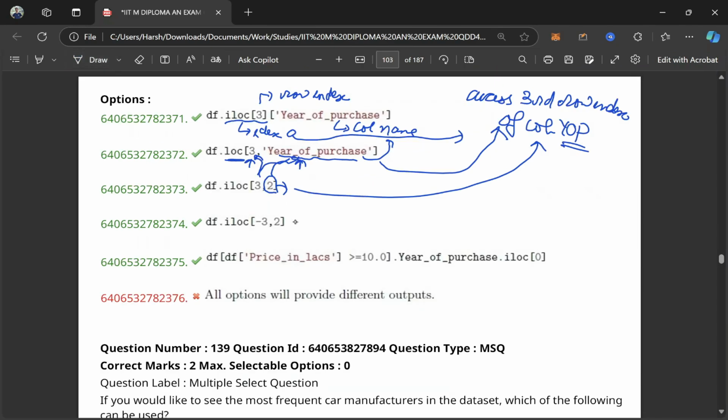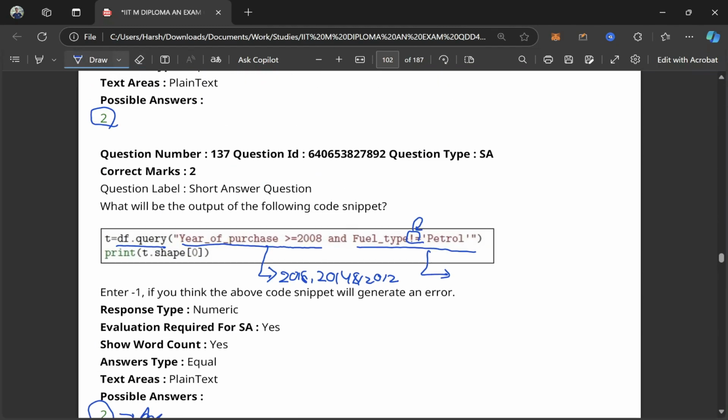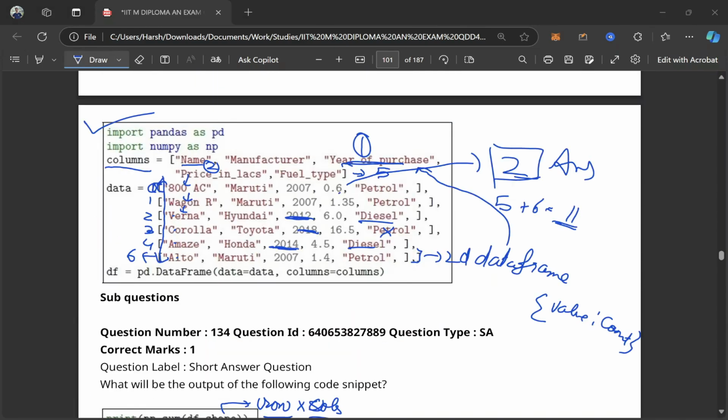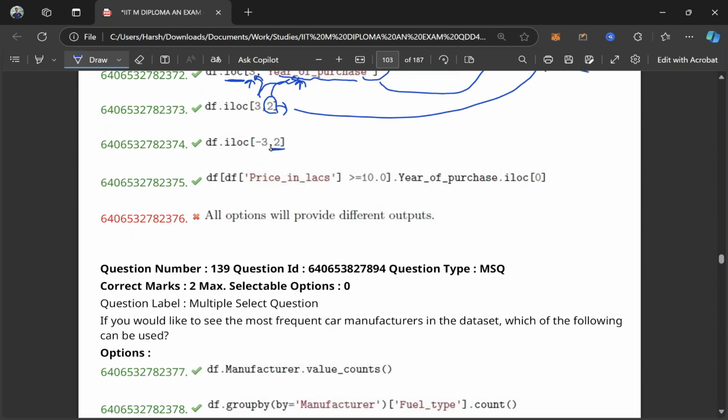Now some of you may see this as not an option, but that is not true. Let me tell you why. Just see the data. You have 1, 2, 3, 4, 5, 6, so 6 values, right? And if we go from the negative indexing, that means -1, -2, -3. So this will act as -3, and this is a middle value. So the -3 row index will work, right? As we are in iloc, and 2 is year of purchase.